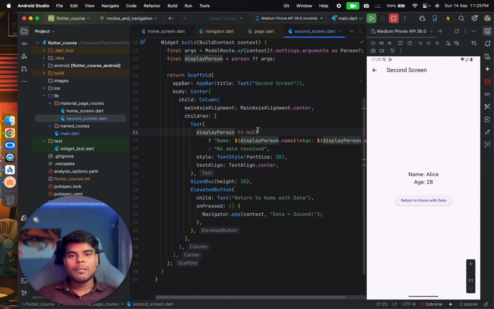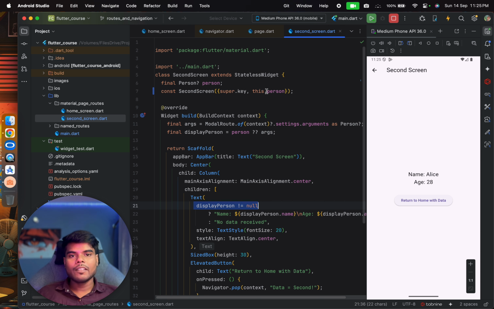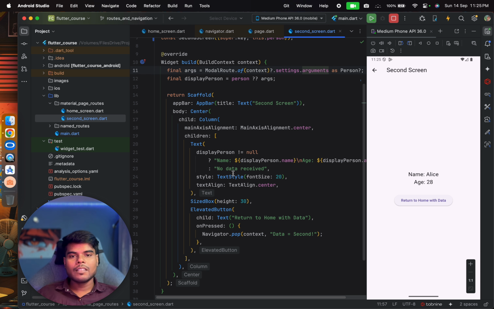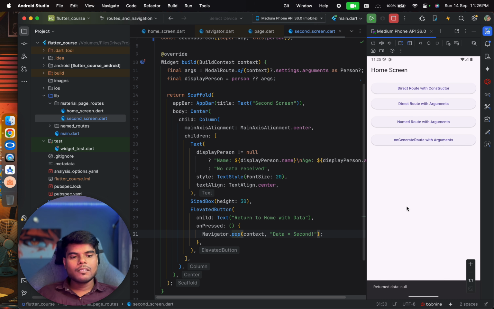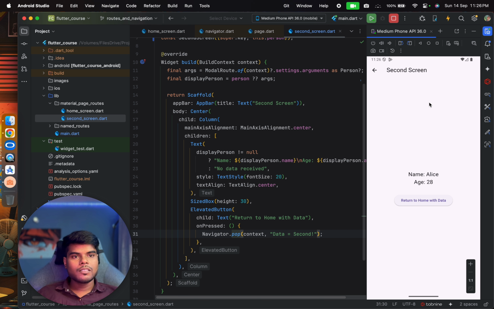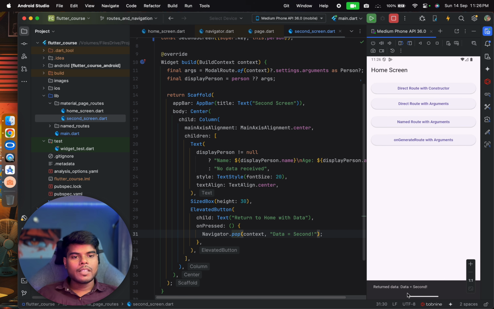So if display person is not equal to null, then we are simply displaying it inside the text, and if it is null, that we haven't received any data from the constructor or from the arguments, then simply "no data received". And in this case also we are simply returning the same thing, like when we click this button, let's refresh it. So we return the same thing, data is equal to second, and this one.